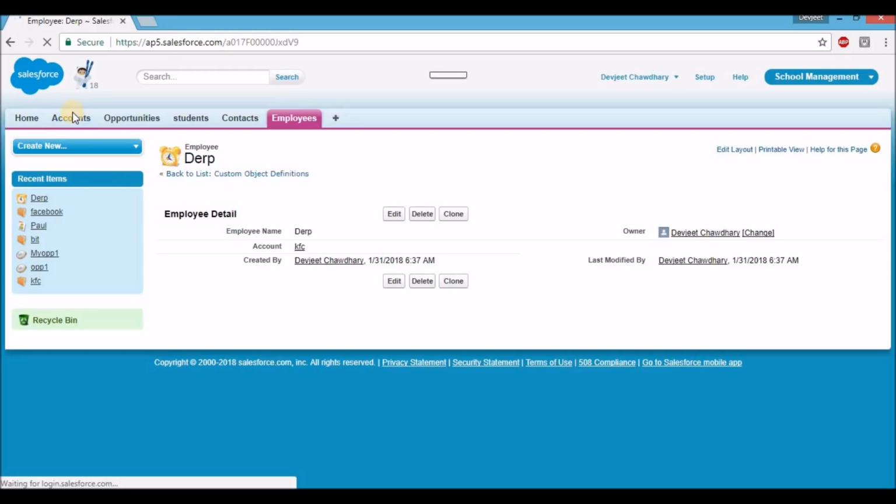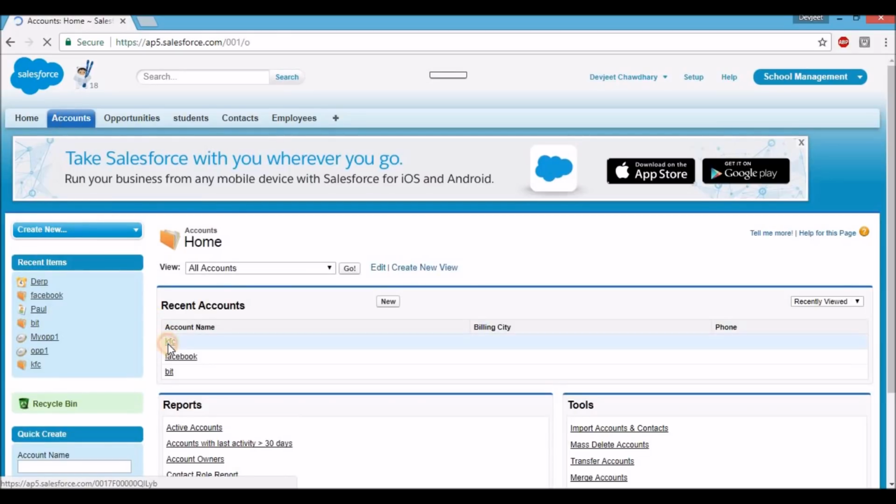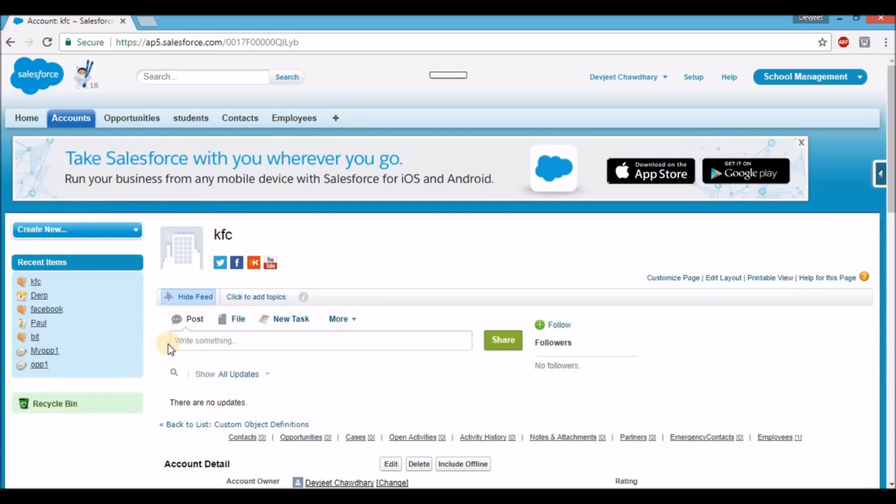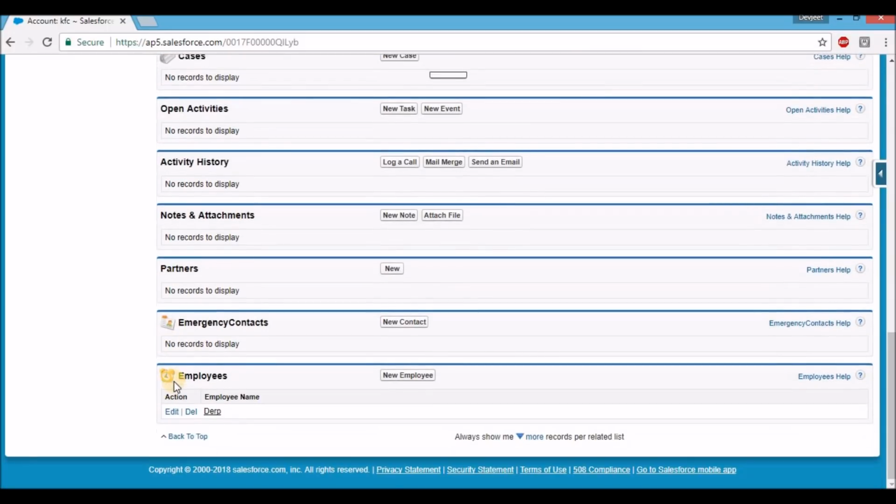So let's go see our account, shall we? Click on account. Click on KFC. Scroll down. There, under employees, we now have derp.